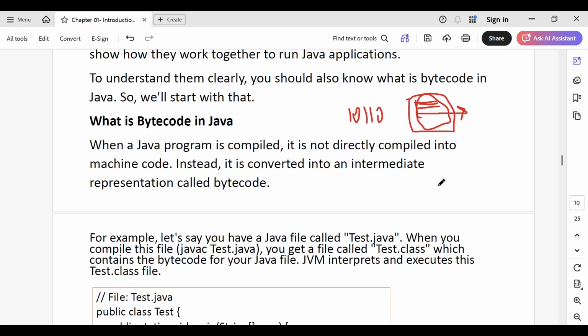So there are languages which are only compiled, like C, C++, where you directly get machine level instruction after compiling a C program or C++ program. Then there are many scripting languages which are interpreted, like JavaScript or Perl, which do line by line. Then there is Java, which is both compiled and interpreted.